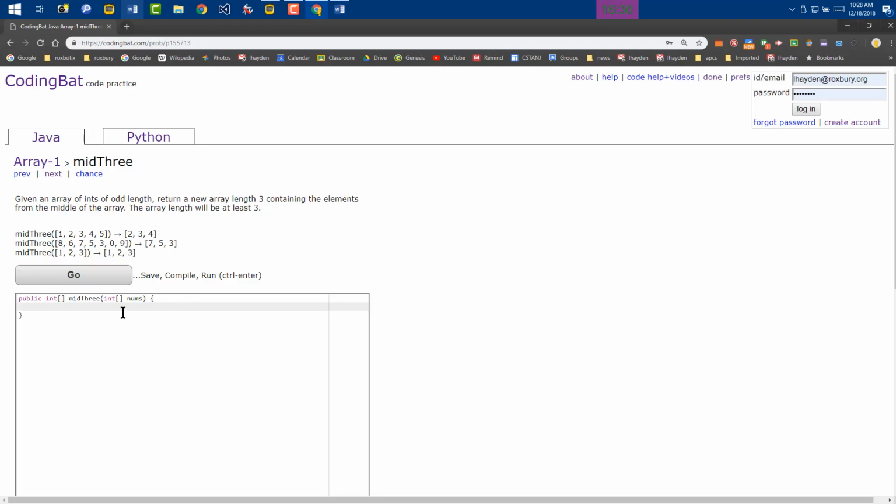So that means I can do this. I'm going to make a new array equals. The problem says return a new array of length 3 containing the elements from the middle of the array. So I assume they mean, let's see, 2, 3, 4. Yes. So the first position is going to be nums.length divided by 2, that's the middle one, minus 1.